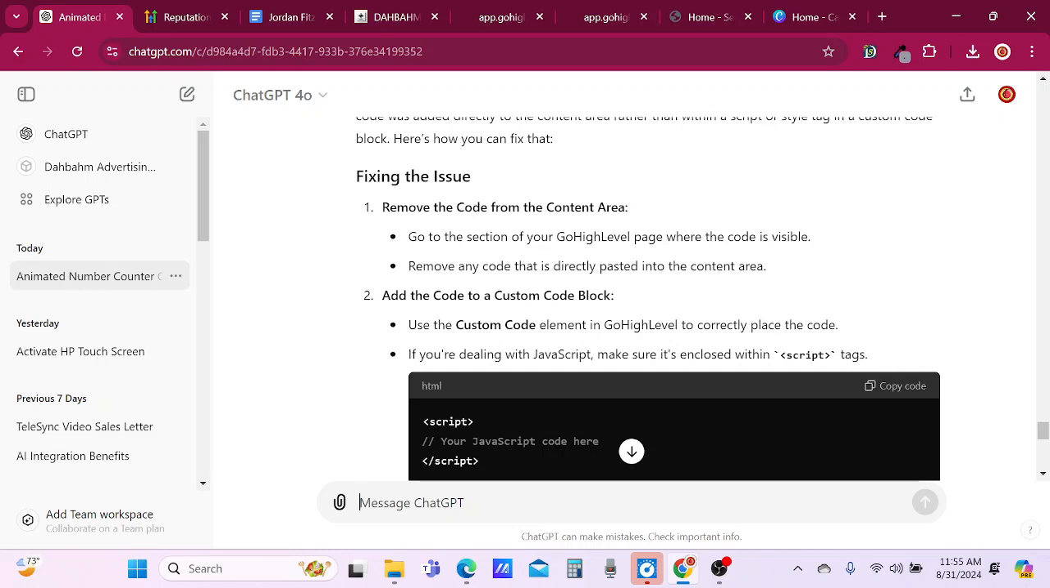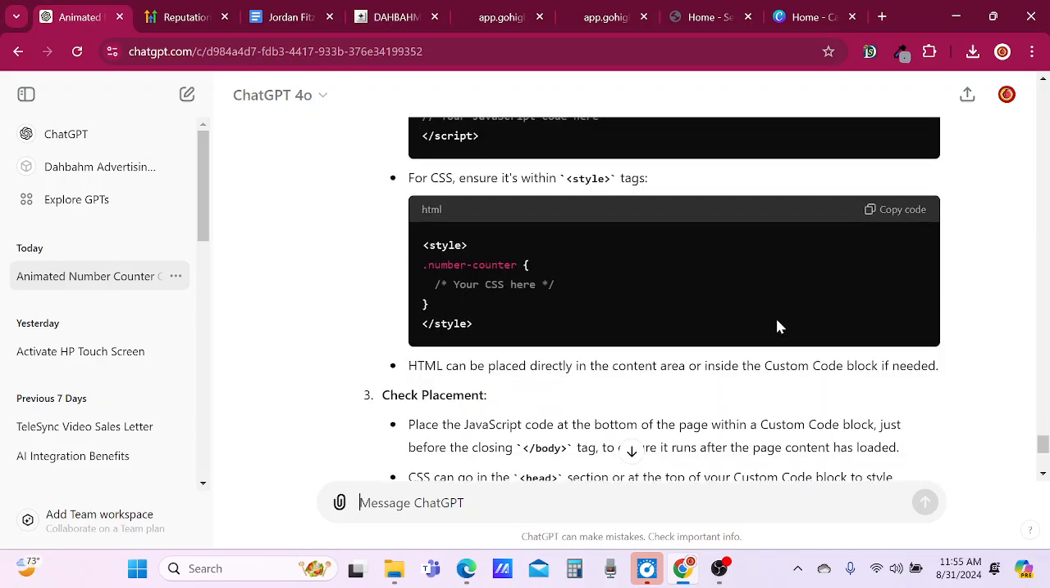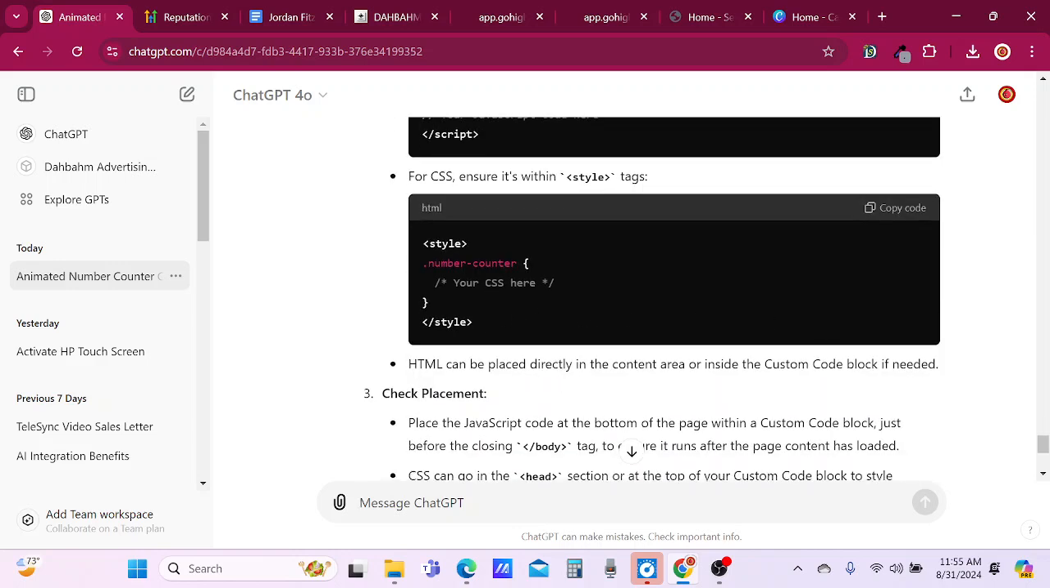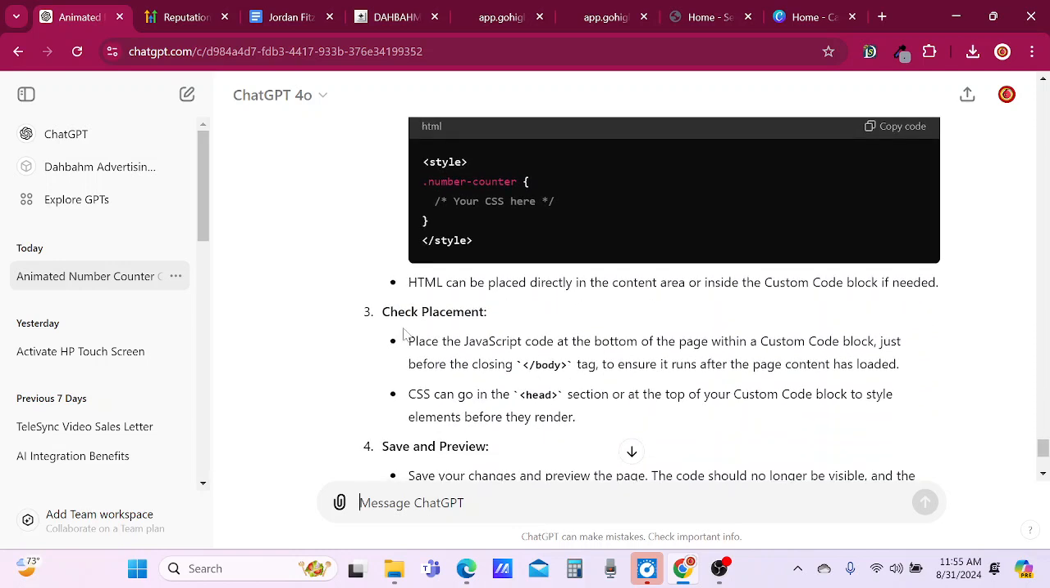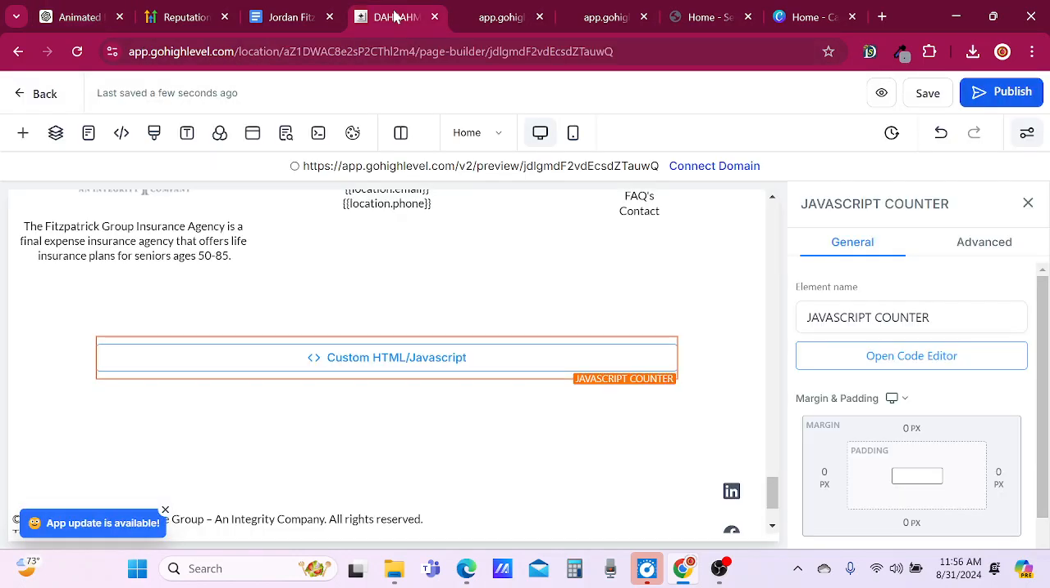Number 2, add code to a custom code block. Use custom code element. JavaScript: make sure it's in script tags. CSS: make sure it's in style tags. For HTML, we place it directly in the content area or inside of a block if needed. Check the placement: place the JavaScript code at the bottom of the page with a custom code block or just before closing. Save and preview. Recap: ensure all the scripts are in script tags and CSS in style tags. Before I complain to ChatGPT that I did do that, let me make sure that I did do that.